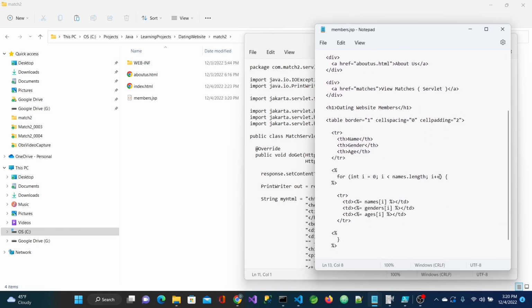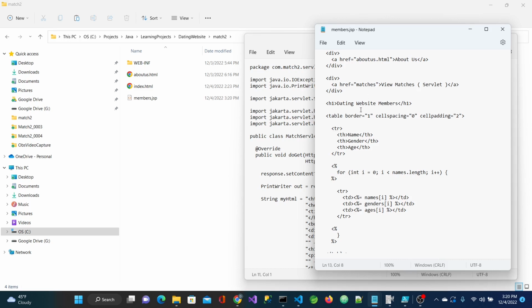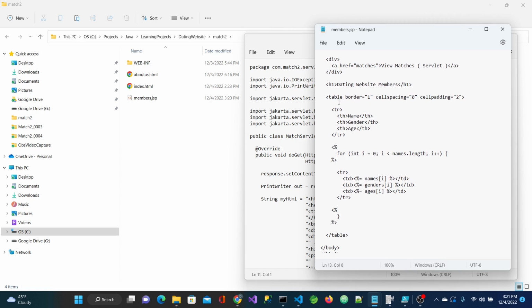Now, if we come down here a little bit, we can see we have a heading that says dating website members. The general idea of this page is that it will show you a list of everybody who has ever signed up for this website. That's why we call it members instead of matches, because this is going to give us a big long list of all the website members. And we're going to display this data again in an HTML table. This time you can see it's a lot simpler.